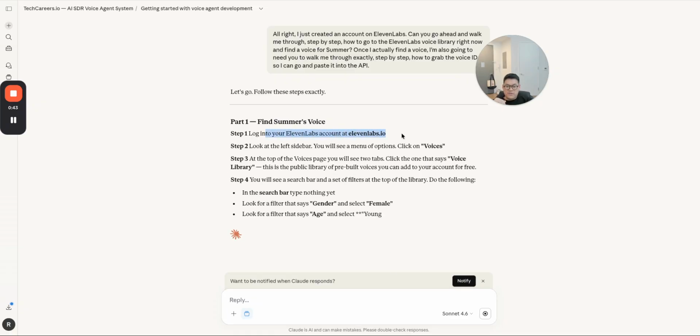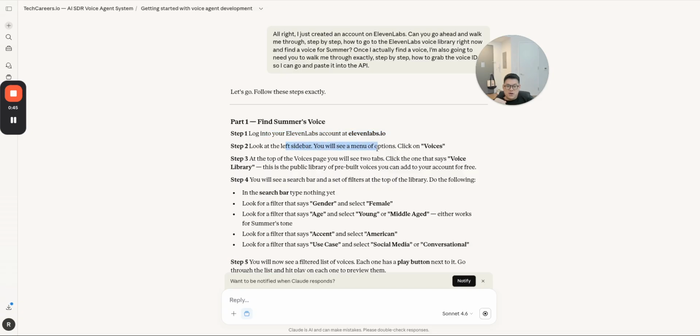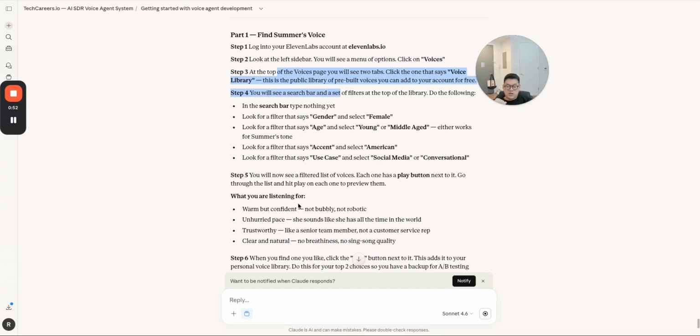Okay, log into your ElevenLabs account, look at the left bar, and it says click on voices, and on top of that says voice, gender female, da da da da da. Okay, so let's go ahead and do that.